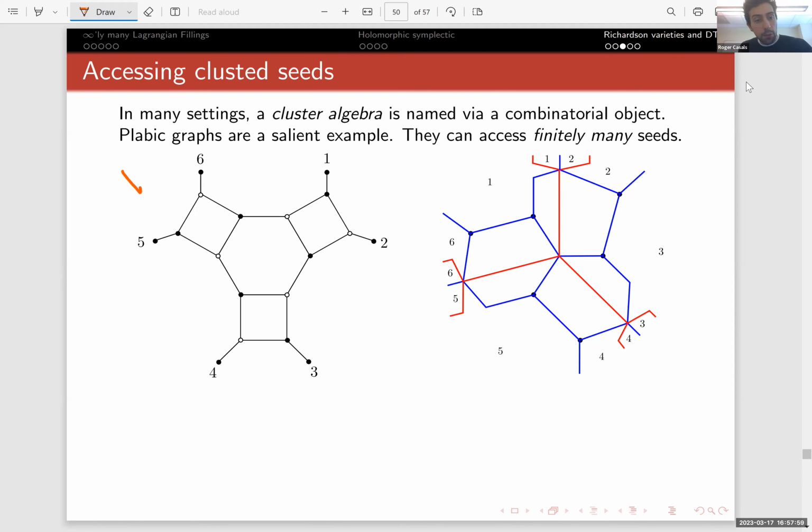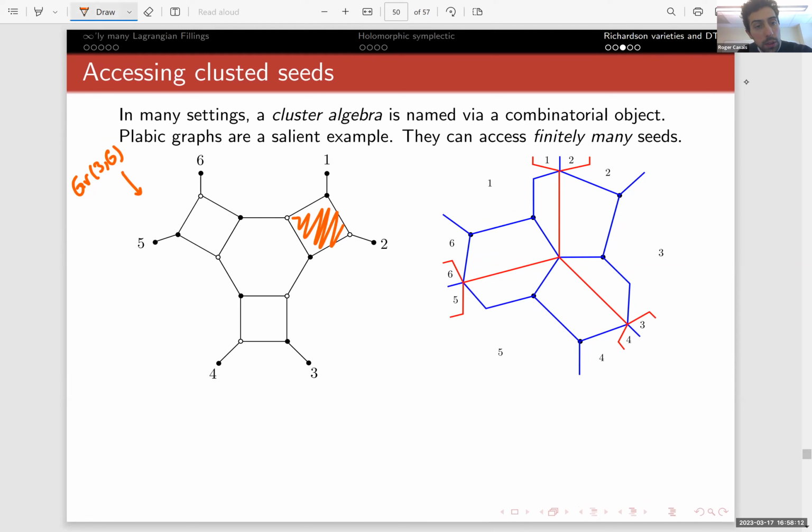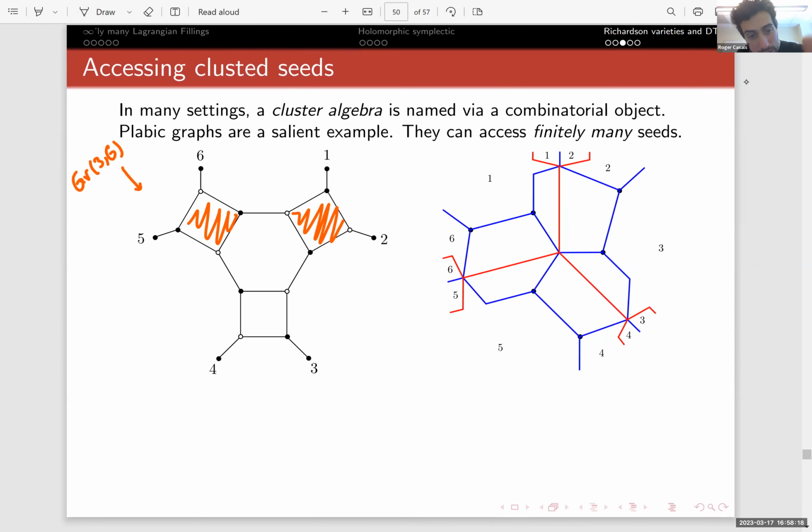So this is a Plabic graph for the Grassmannian Gr(3,6). It's a reduced Plabic graph. And if you wanted to mutate at this face, because it's a square face, you can mutate there. You can also mutate in this one. You can mutate at any of the faces which are square. That's something Plabic graphs are good at; they're designed for that. You just change the black vertices to the white ones in the square face and you're good to go.